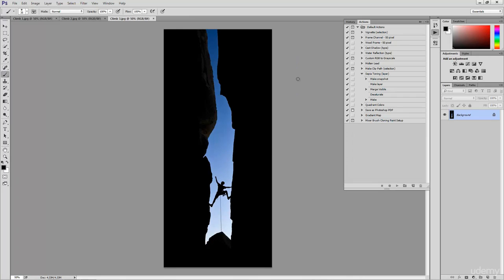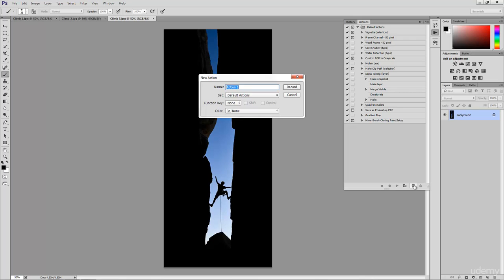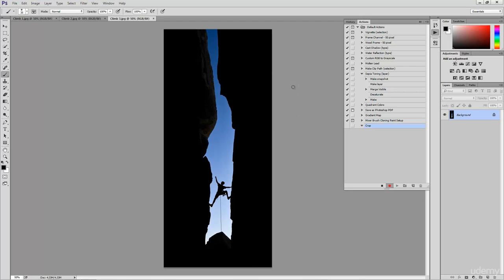I'm going to go up to my Action panel, then I'll hit the New Action button just beside the trash icon. I'm going to name this Crop, then hit Record. So now you can see there's my new crop action below all the other actions. And at the bottom of the Actions panel, this record icon has turned red, which means that anything I do within Photoshop will be recorded from this point on until I tell it to stop.